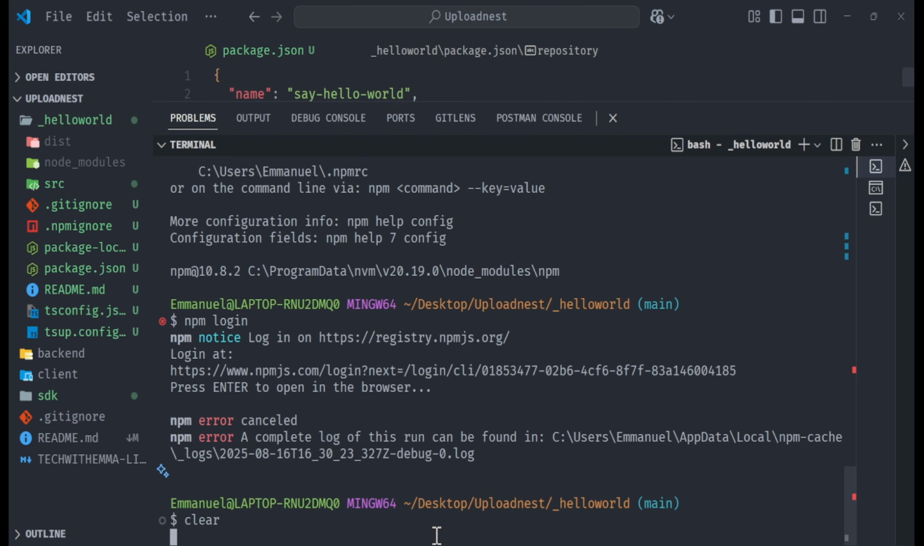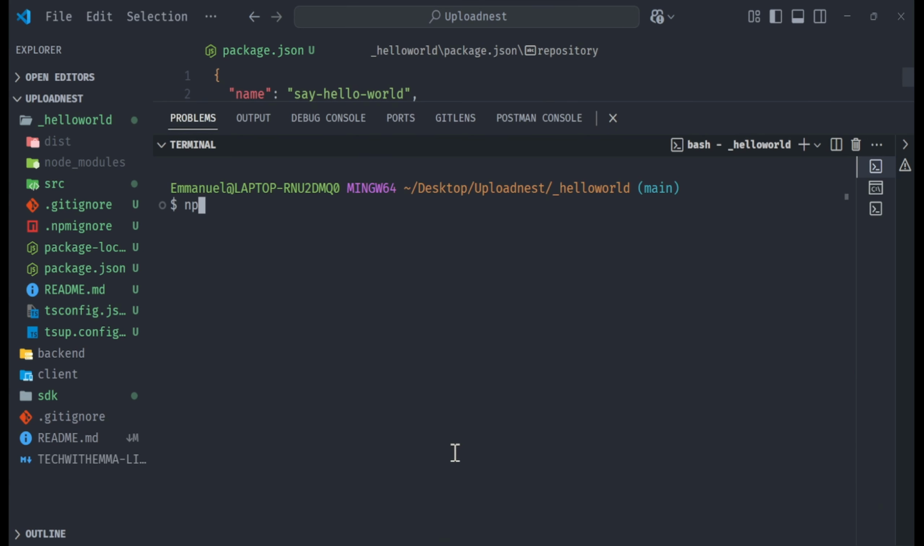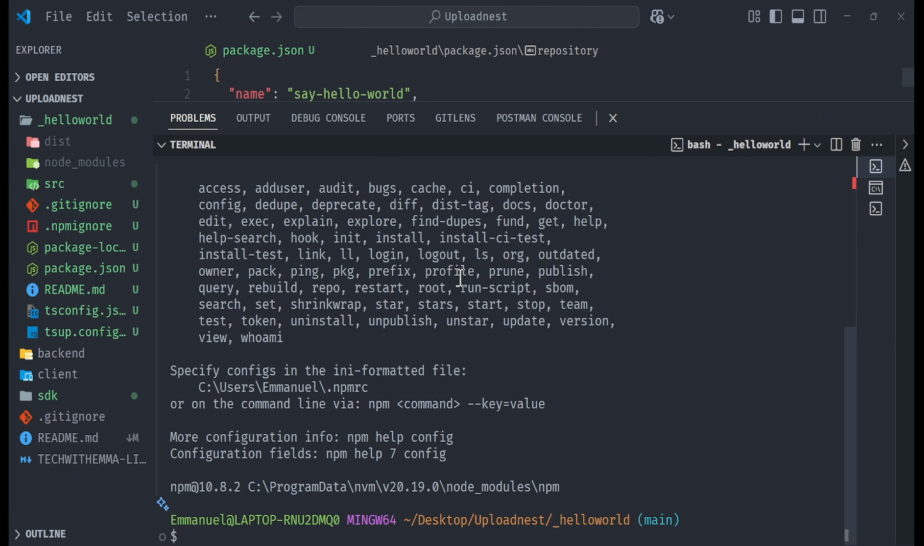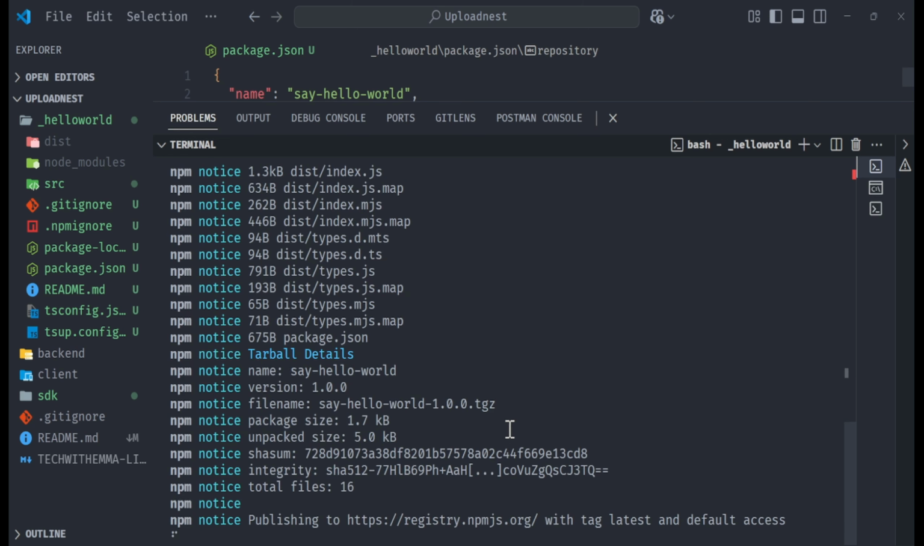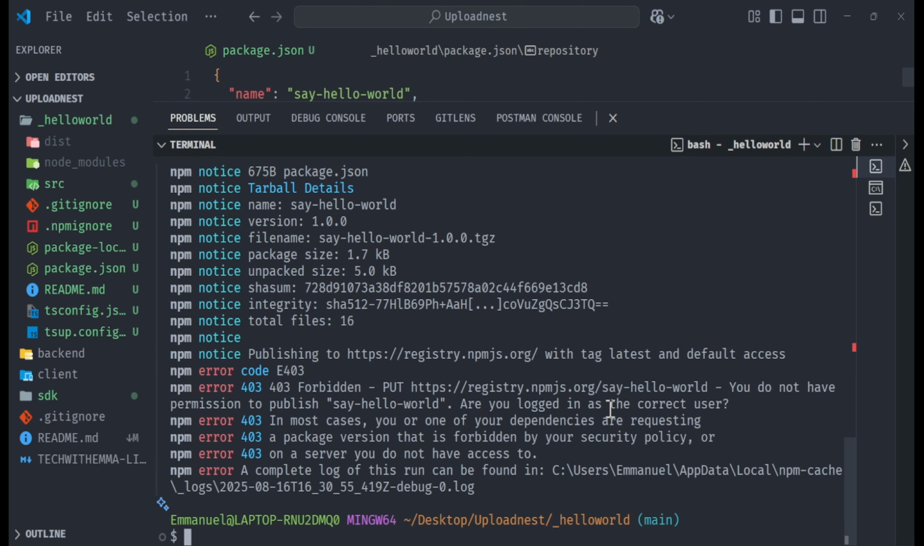So I'll clear my terminal, and if I want to publish this, I'll just say let's do npm help again, and let's see this. And we should see npm publish. So I'll just say npm publish here, and this is going to publish a package to npm for me. And you should see it's complaining that okay, I'm not logged in. So let me log in.